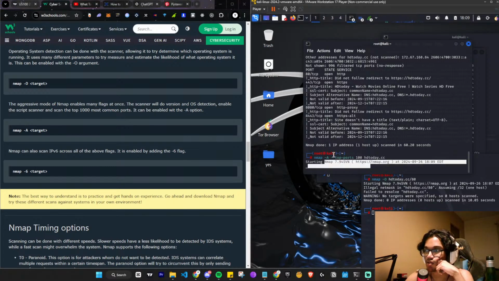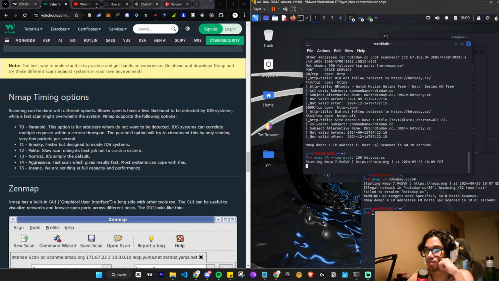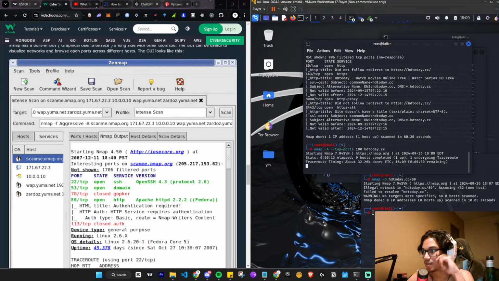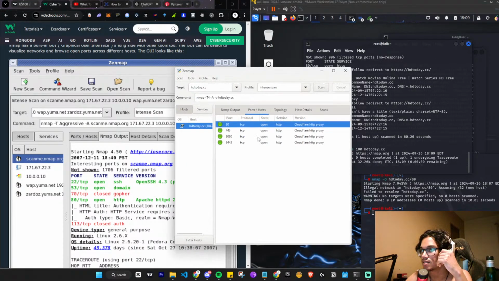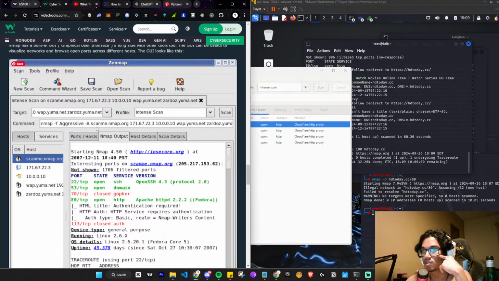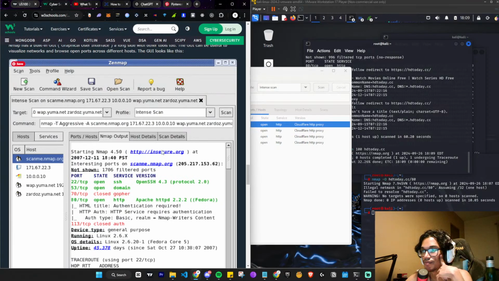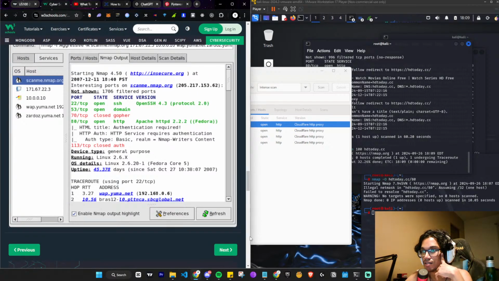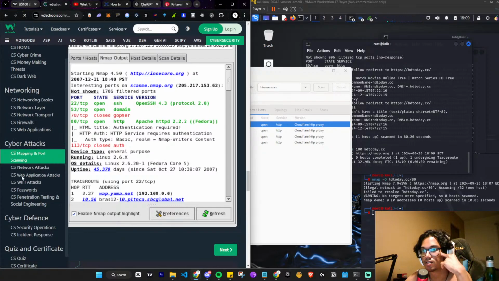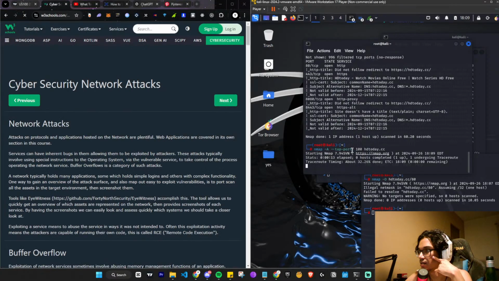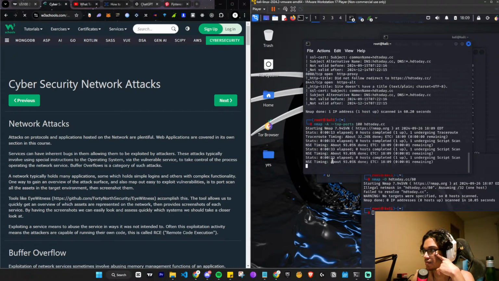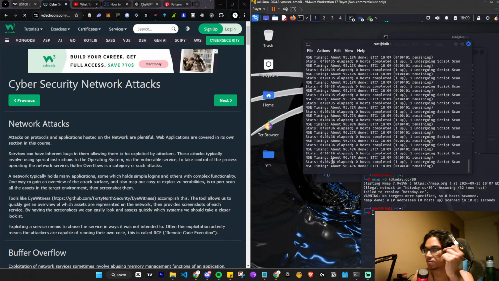I don't know too much about IPv6. IPv6 is basically like IPv4, but more advanced from what I know. But this gives us the open ports. It's basically just like running nmap commands. That's what it does. So yeah, it's basically just that. Network attacks. Let's wait for this to complete.